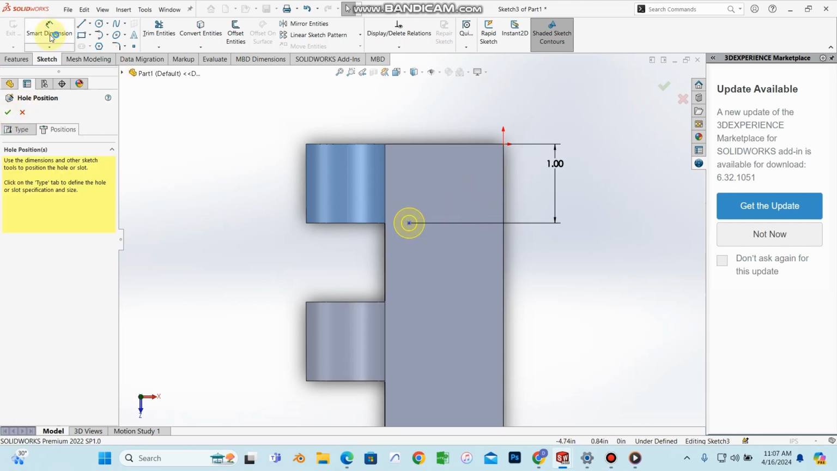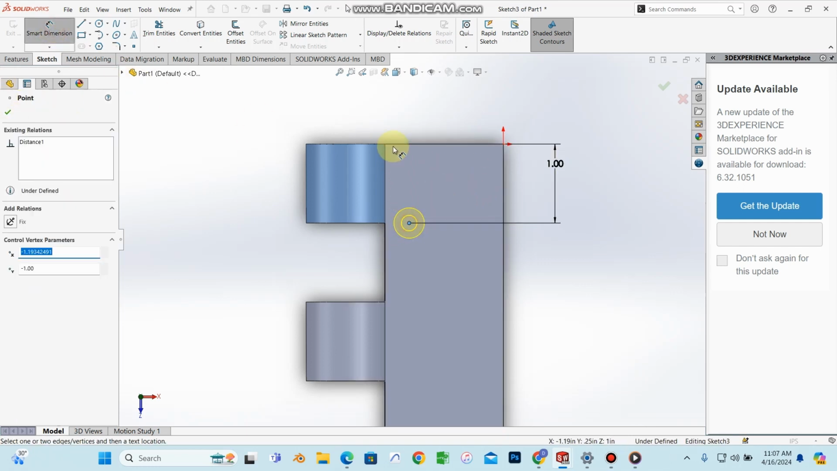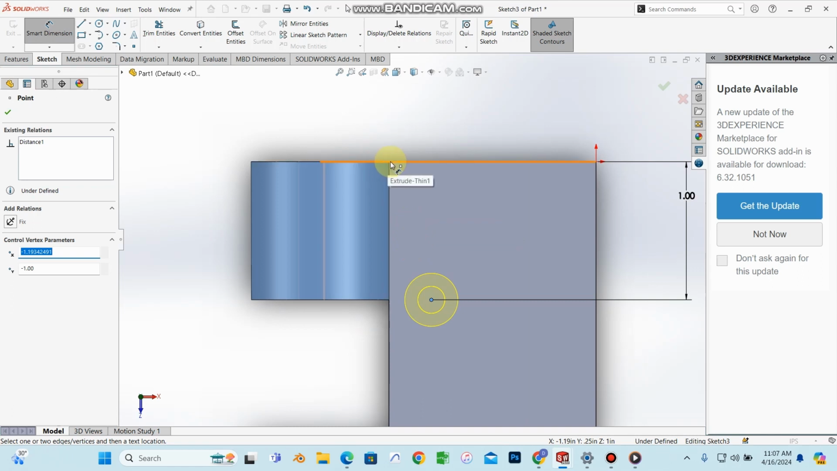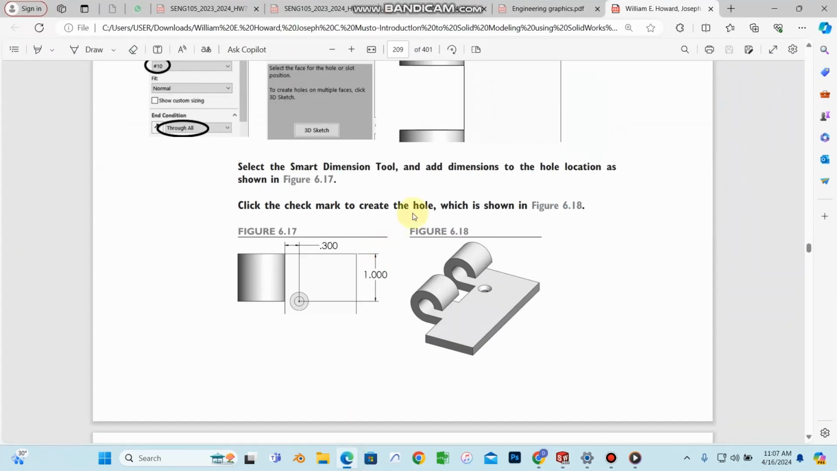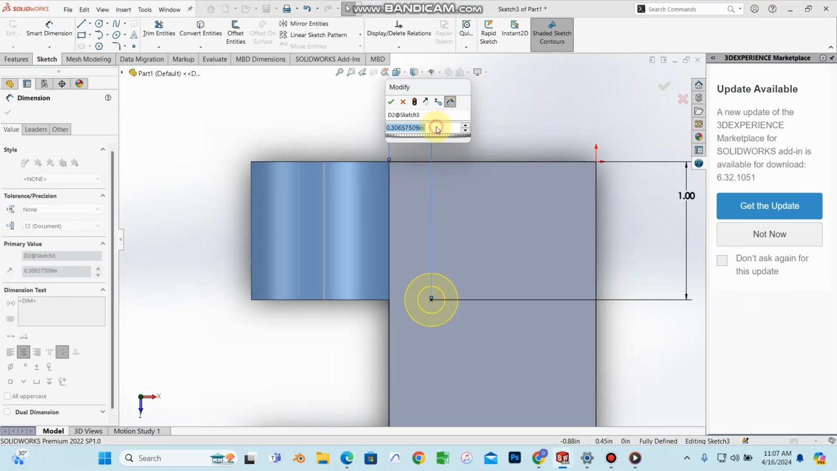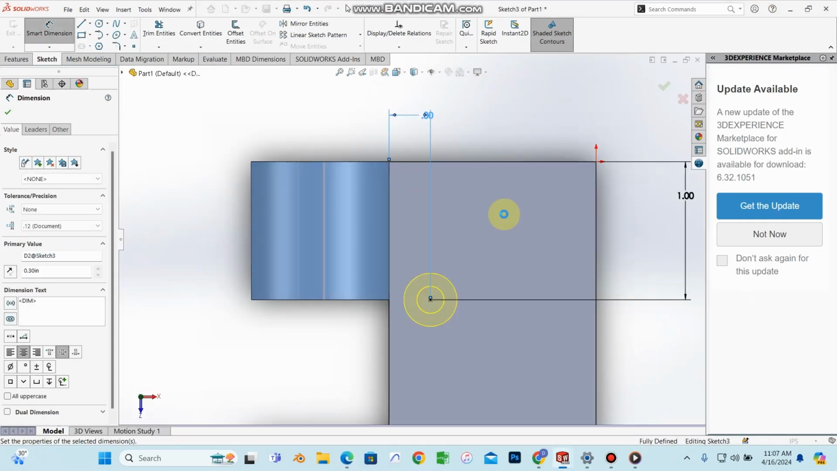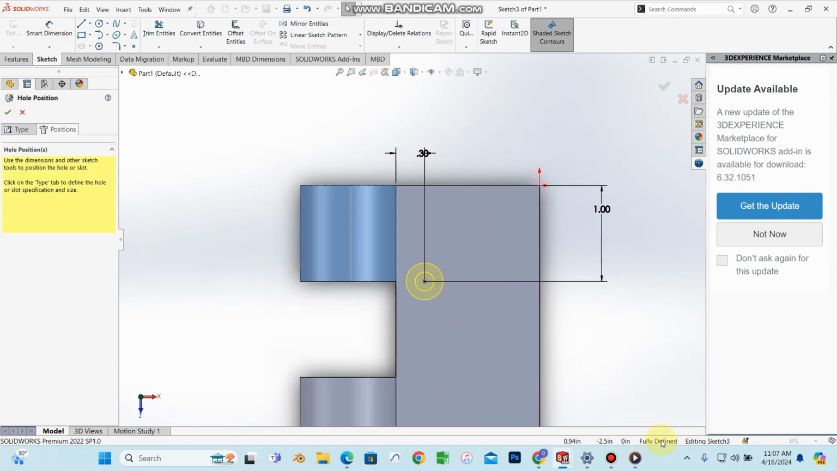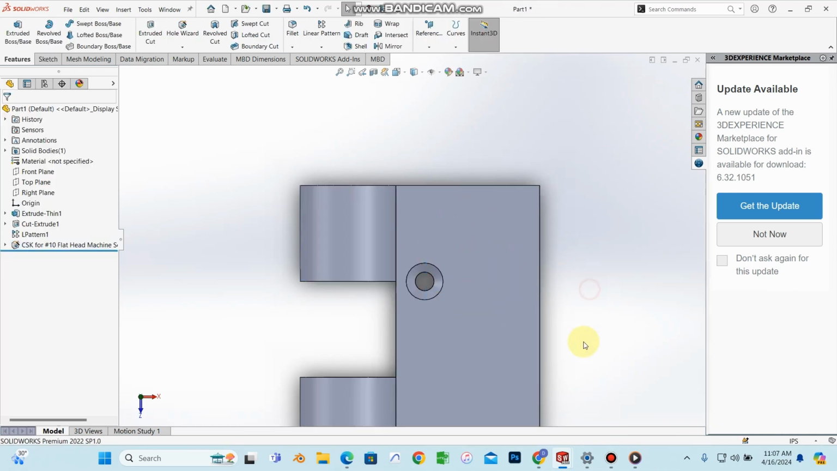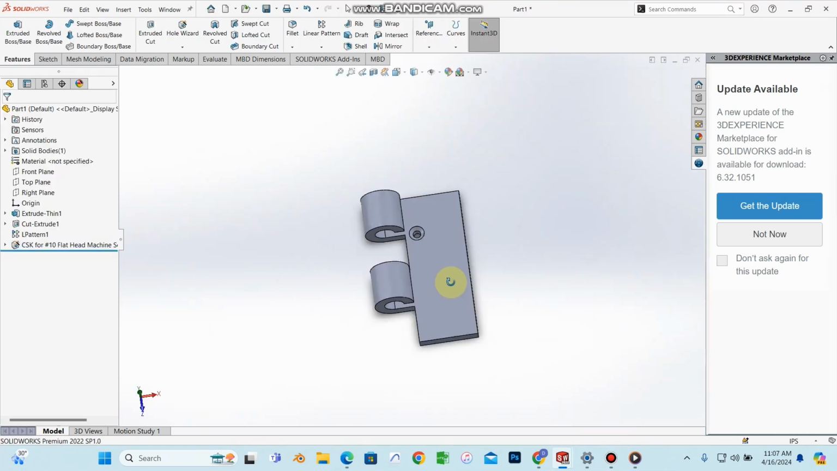Good. Now click on smart dimension, click on this point, and then this point, okay, this point here, and then you can see that you can move it to the top, and then that is 0.3. So type in 0.3, and then you have your hole dimension. Good. So you can see that your sketch is fully dimensioned. So you can click on this check mark to apply your hole.